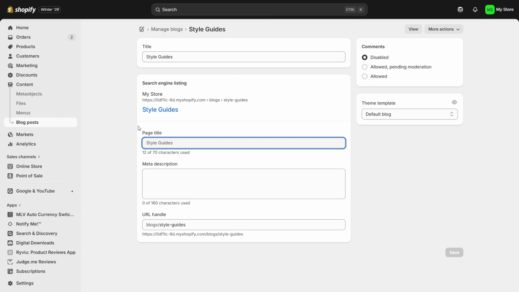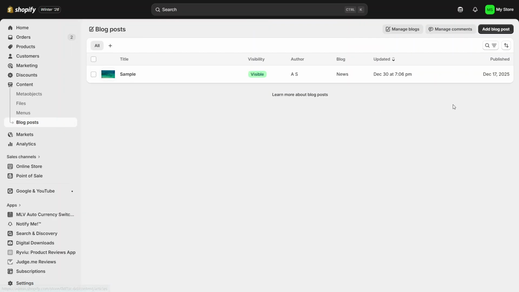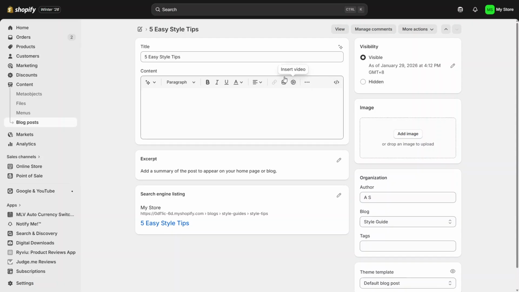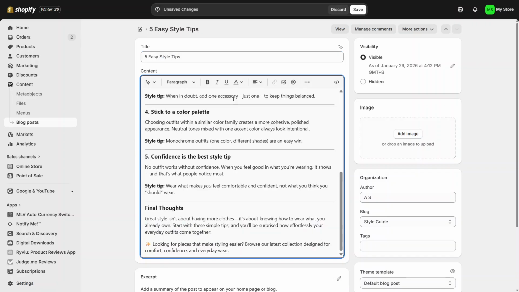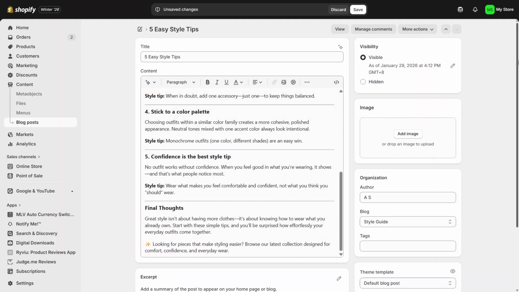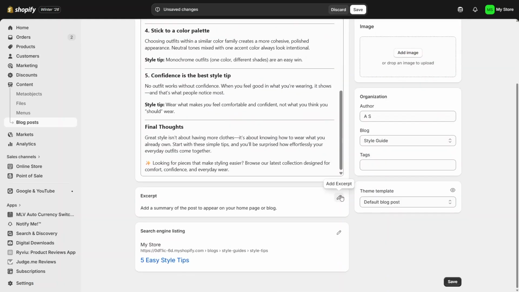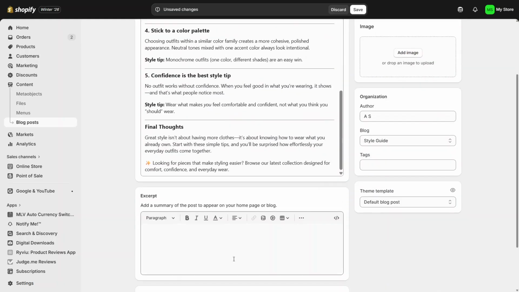Go back to the main blog posts page and click Add Blog Post in the top right. Enter a title, for example, 5 Easy Style Tips, and then add your content in the main text area. This editor supports rich text, so you can format headings, add links, and style your content for readability. Below, you'll see an optional excerpt field. This is a short summary of your post that can appear on your homepage or blog listing.